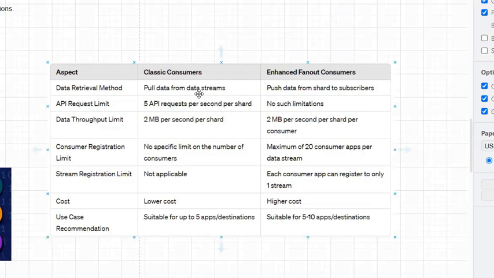So we have a limitation on the data pulled per second and the number of users who can pull the data per second, because a shard allows only 5 API requests per second and provides 2 MB of response for a request.